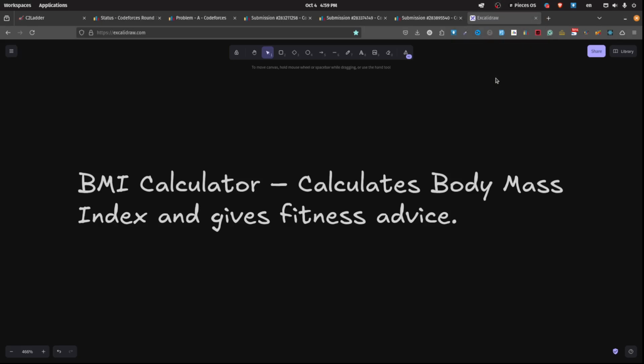Hello programmers. Today I will create another project called BMI Calculator, and this project basically calculates body mass index and gives fitness advice. So I will create this project from scratch. There is no template I am following.